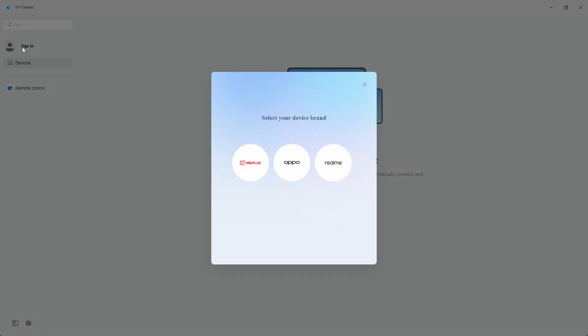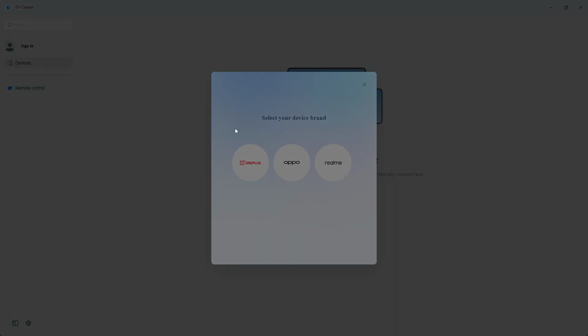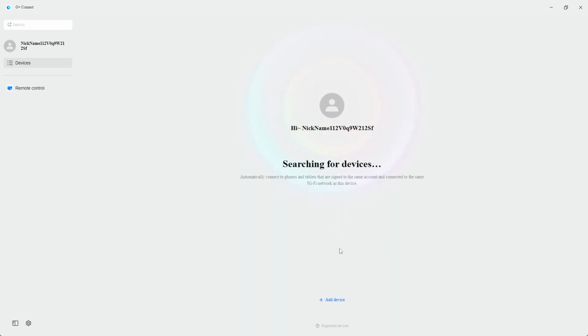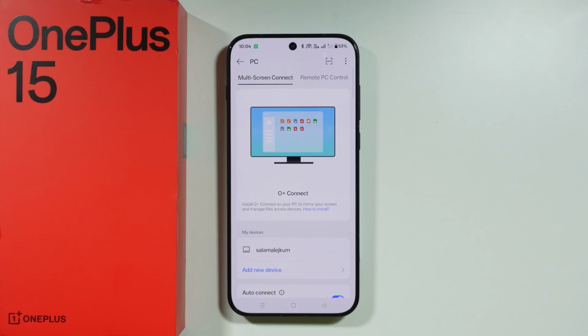and ideally we want to sign into our OnePlus account, so we can click over here on sign in, choose OnePlus, and then of course you can enter your credentials, use the verification code or sign in with password, because it will be just much easier to connect like this. Of course you need to have OnePlus accounts. If you don't have one, you can set it up, for example, on your phone in the main menu of settings. Alright, so once we sign in, now we can go back to our phone.